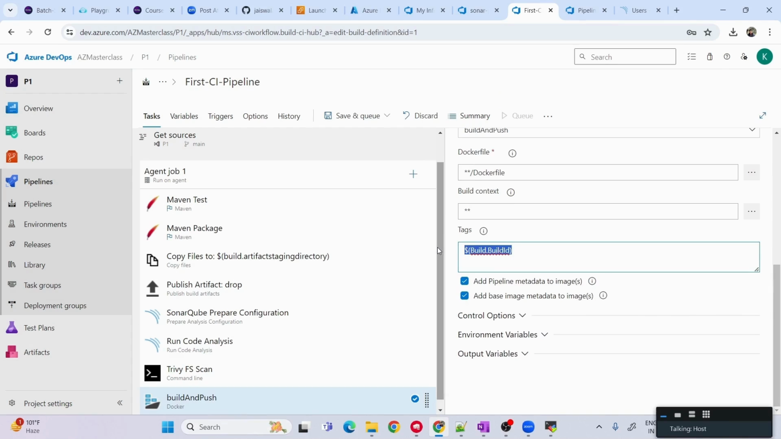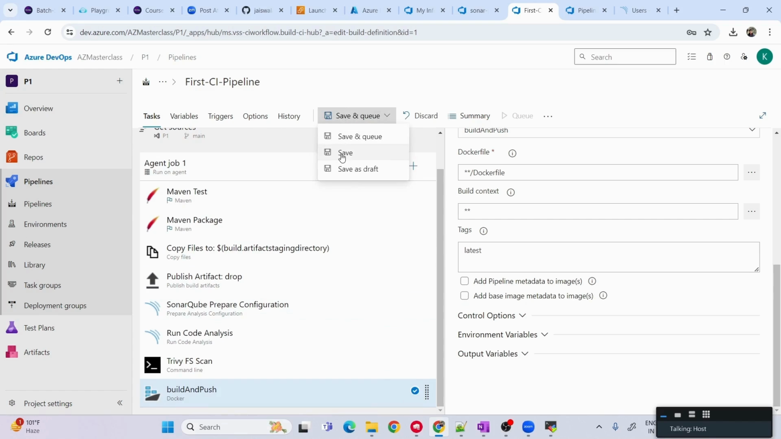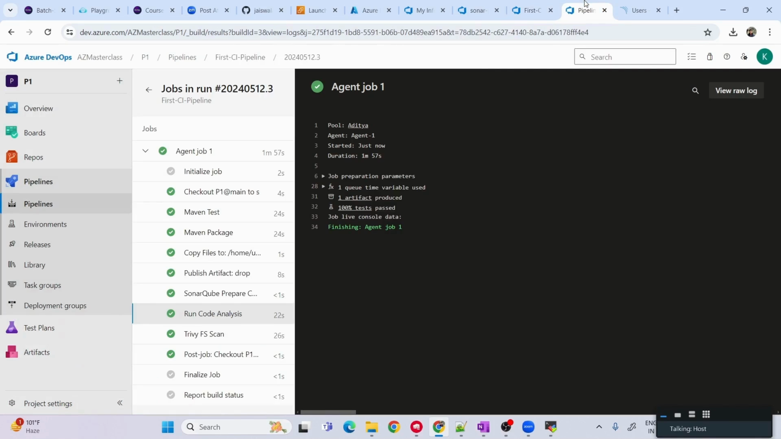And here tags. So tags based on your requirement. If you want to have a dynamic tag, you can put it here. I'll just go with latest. Okay, and these things, if you want, you can remove them or not also. Okay, so I can just save this, and meanwhile we can take a look at our pipeline. So the pipeline is success, right?